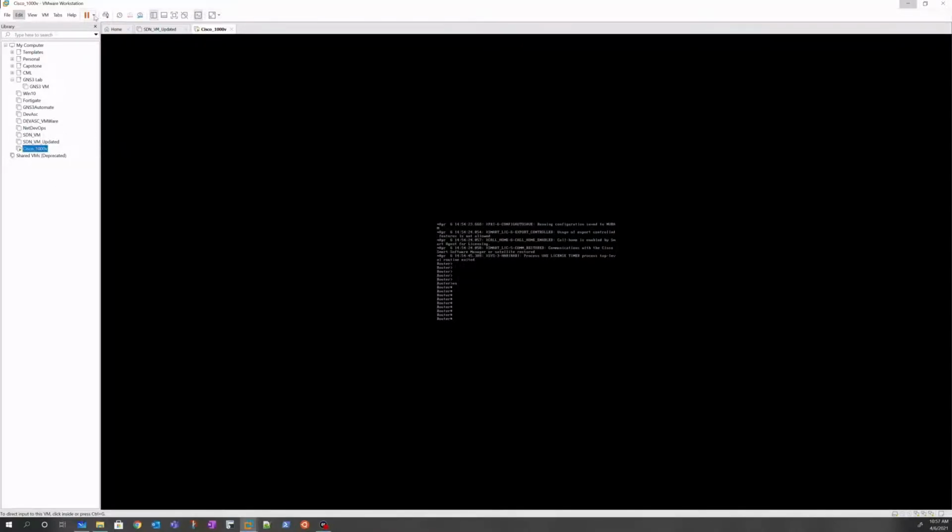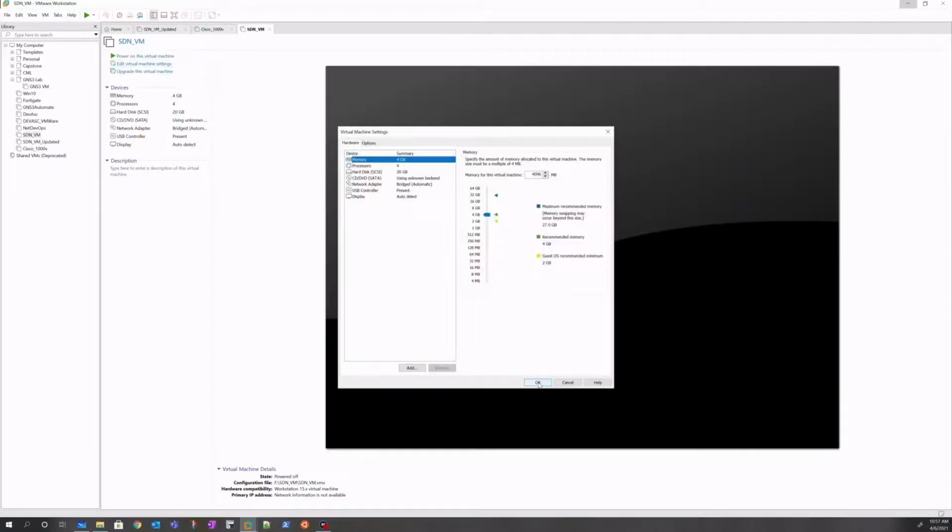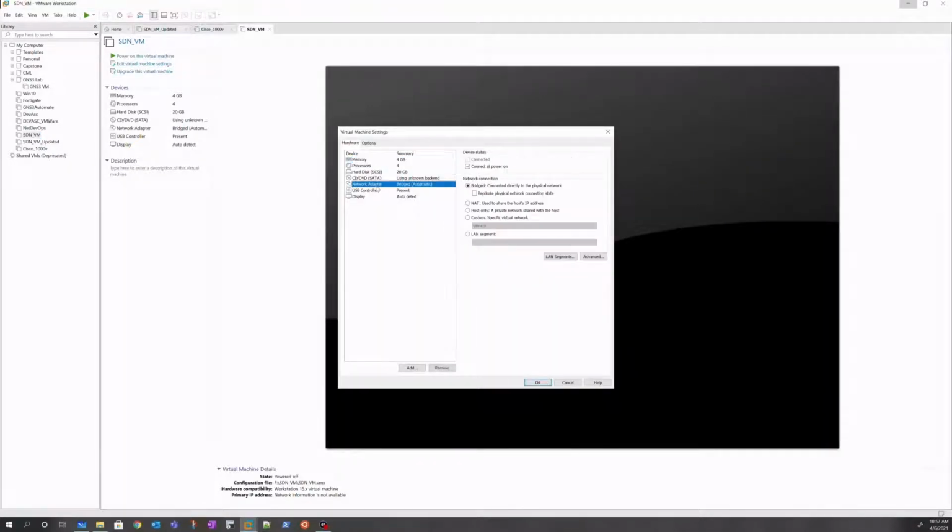So I'm going to power this down now that we've confirmed that it's up. And that shuts down the Cisco 1000V. Then I'm going to come over to the SDN VM, and I will edit my virtual machine settings, and for my network adapter you can see I have this set to bridge, connect directly to the physical network, so no natting, and it's not a private address space.